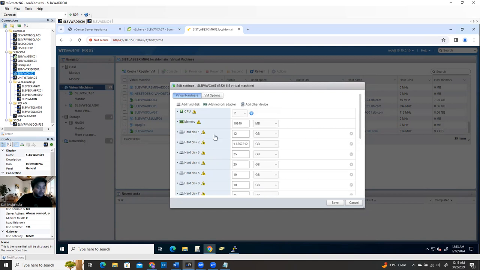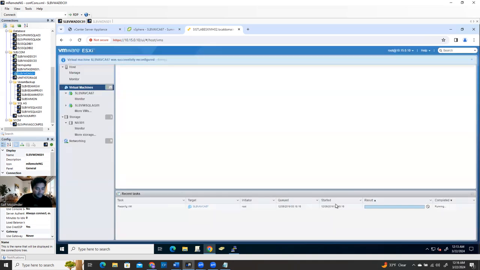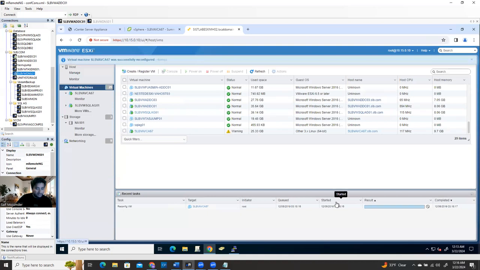So right now my problem is here, I have a total of 12 GB assigned. Right now I want to add 10 more gig space. That means instead of 12, I'm going to put 22. That means I add 10 more gigs to disk number one and just save it. So that's it. I just added more space to one of the disks of my vCenter.